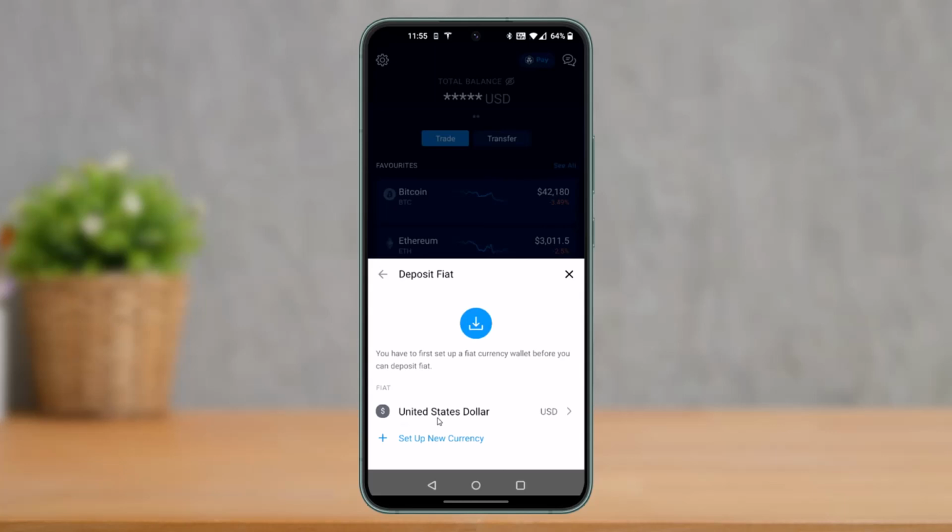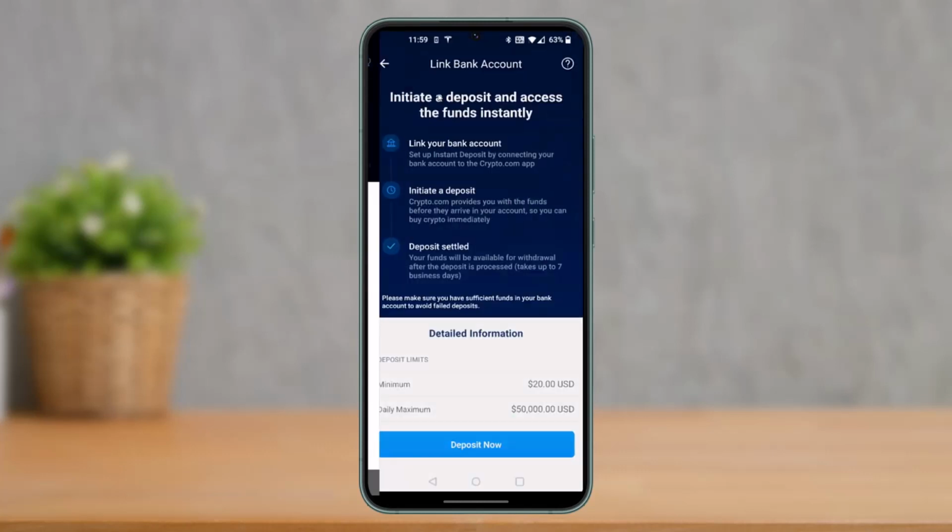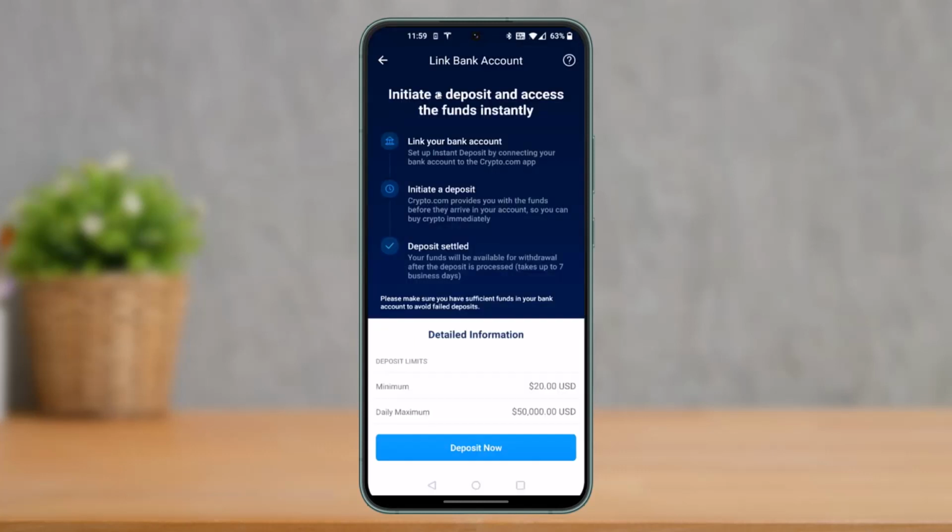If you don't see your currency, just tap on the option called set up a new currency. And then after you choose your currency, you'll be able to see the linking options based on that currency. So in this case, you can link your bank account or bank deposit or wire transfer, depending upon whatever option you actually choose. Just see the option called bank account or anything, and then here you'll find the option called deposit now. So just tap on deposit.